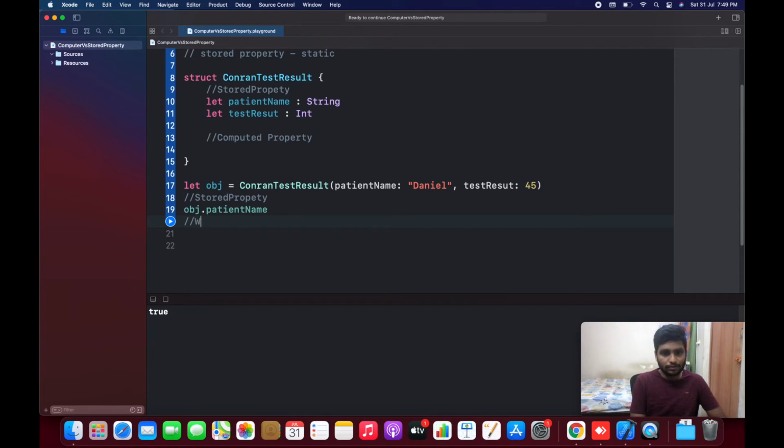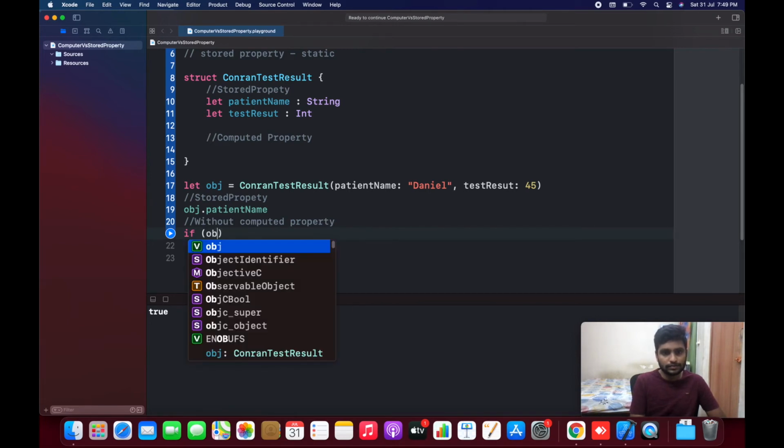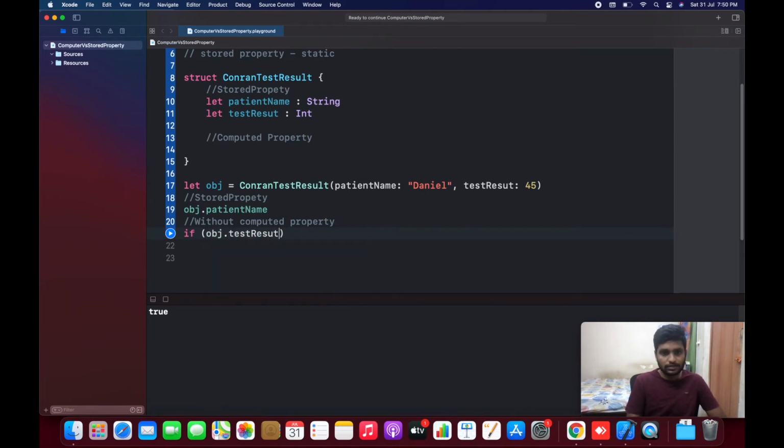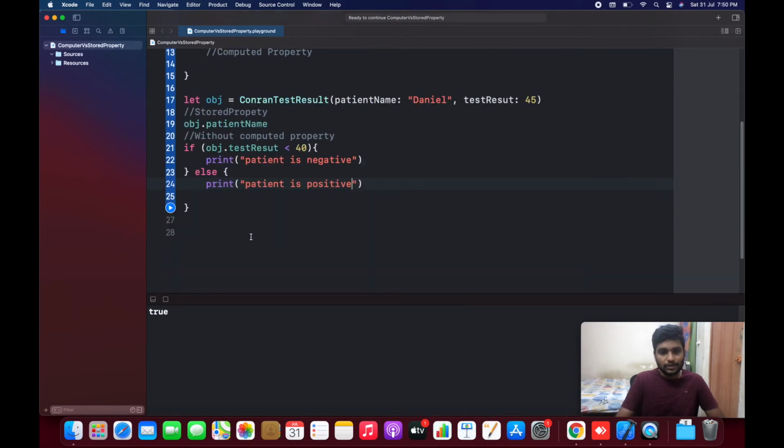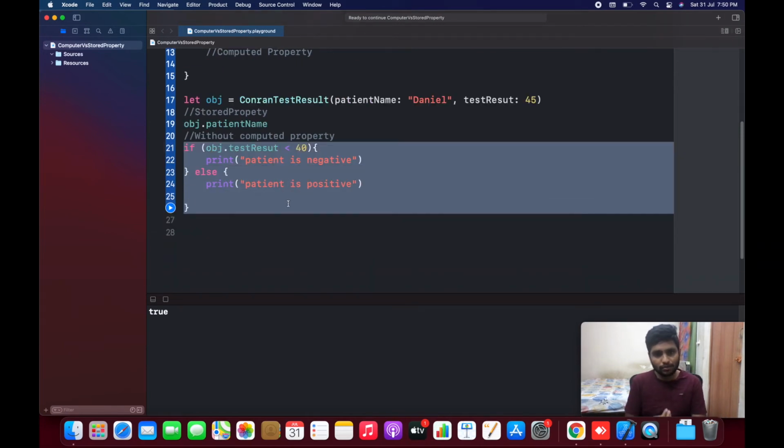So without a computed property, what we can do is, with the help of an if statement, if object dot test result is less than 40, the patient is negative. Print patient is negative, else patient is positive.